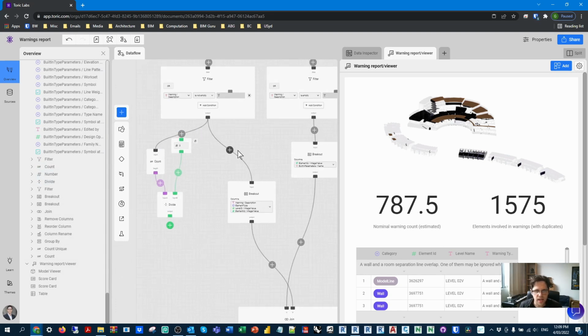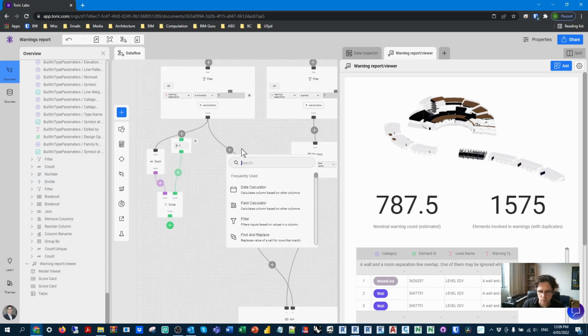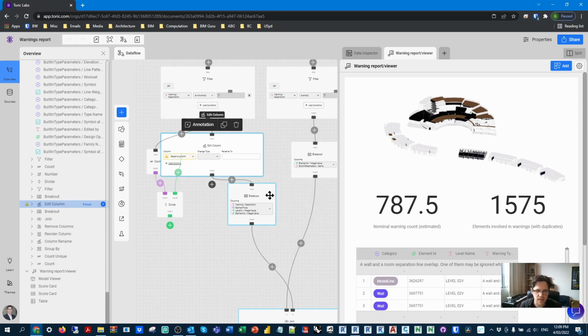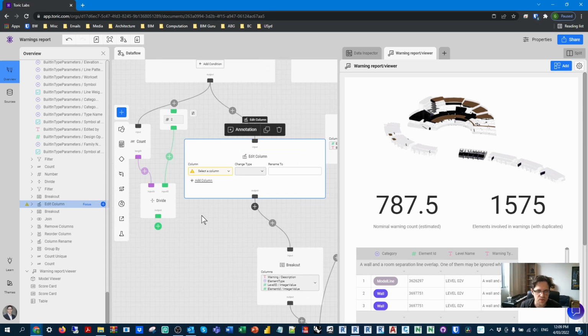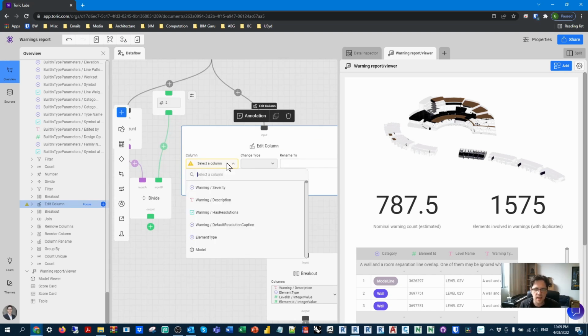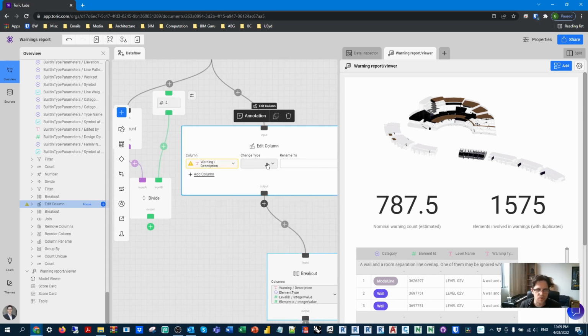And I'm now going to have to modify the data type of the warning description, because at the moment it's actually in text, which won't let us filter. So we need to actually make this a special type of data. So I'm going to, in this case, say that I want to use the warning description, but I'm going to change its type to multi-select.